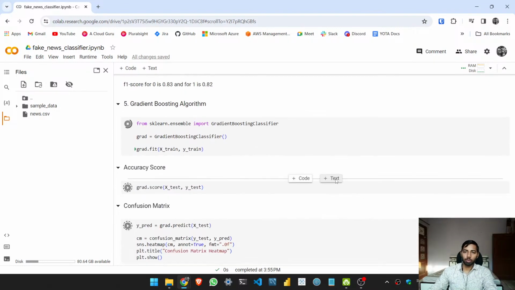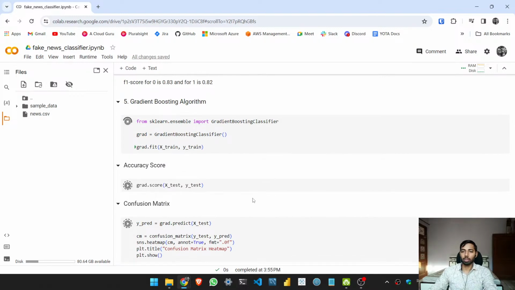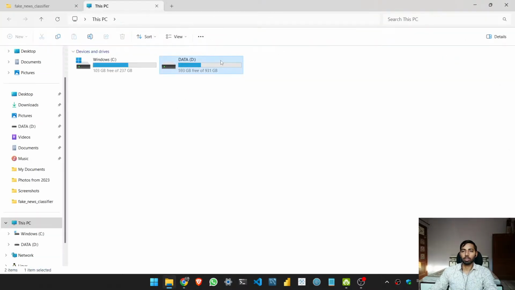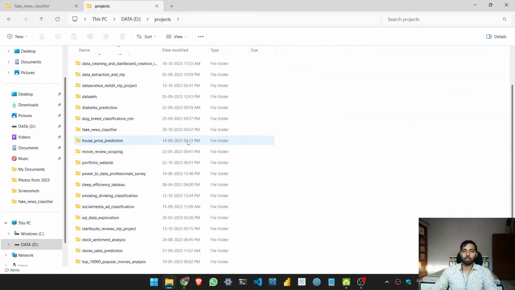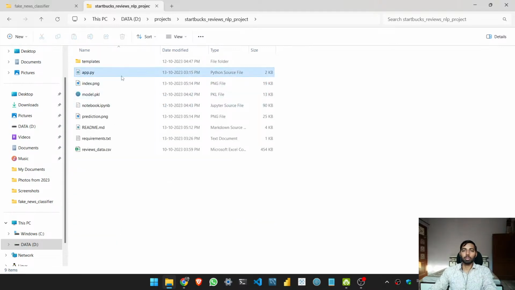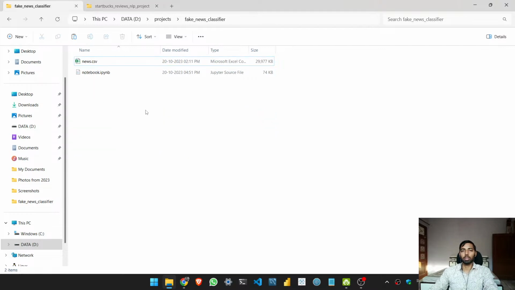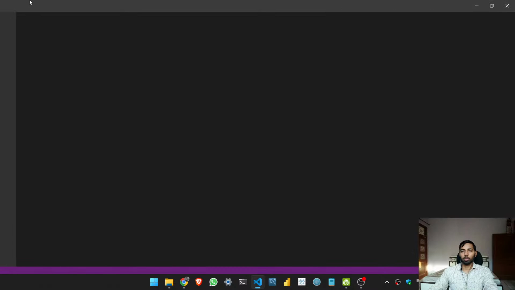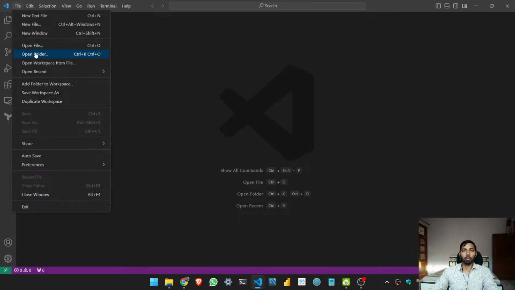Till then, we can do one more thing. We can start working on the web part. Let's work on this project. Let me copy this and paste it here. Fake news classifier. So let's start working on our Flask web part.